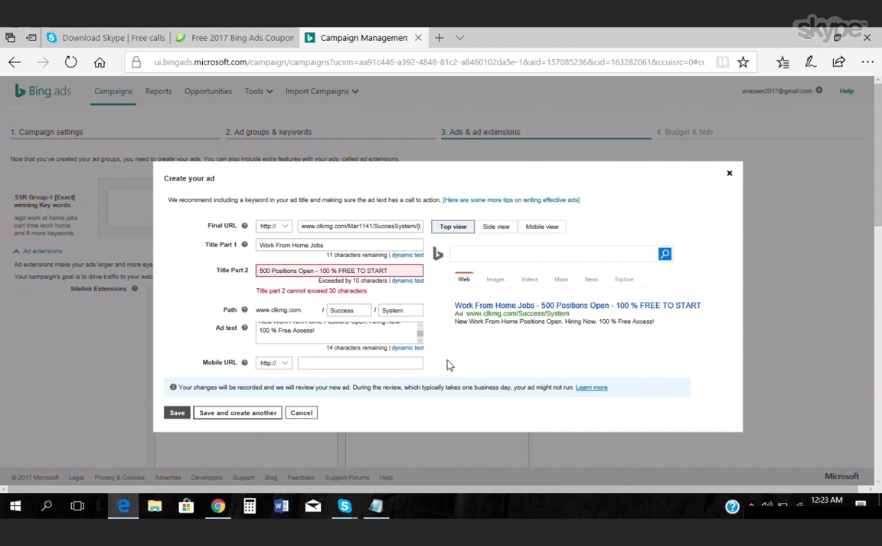So, 100% free to start. Now just remove "500 positions open." Title part two cannot exceed 30 characters, so remove something there that would allow us to be within the 30 characters. Okay, 100% free. Yep.